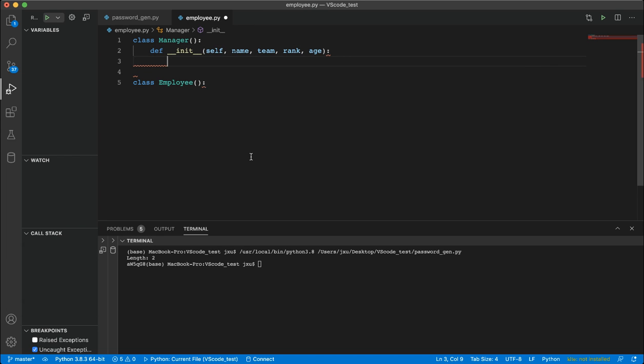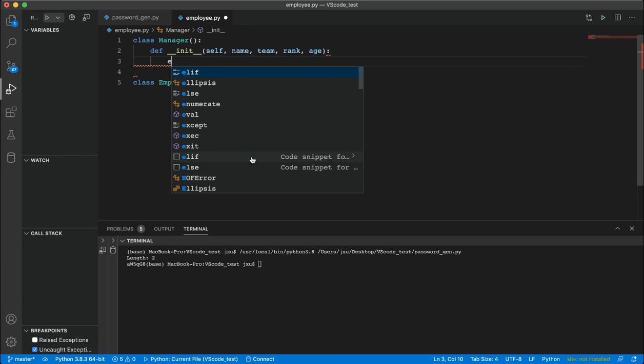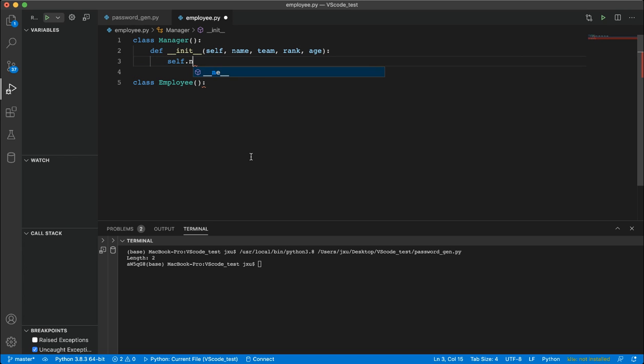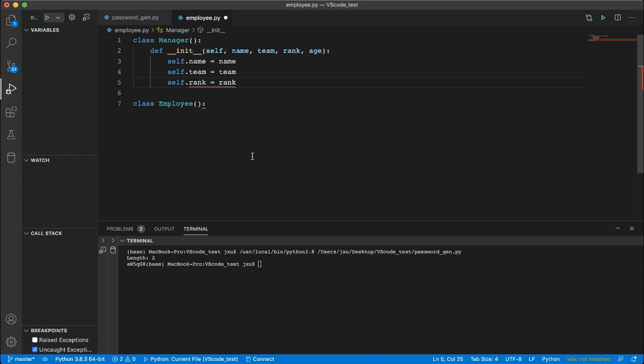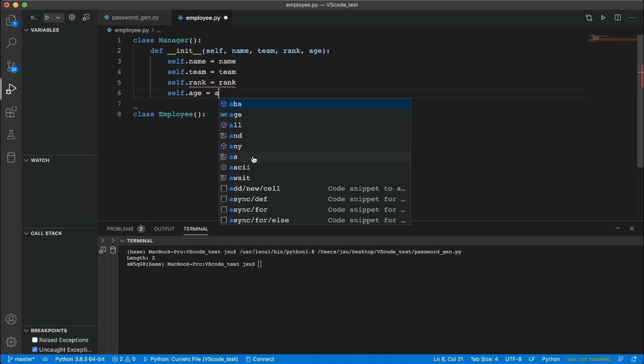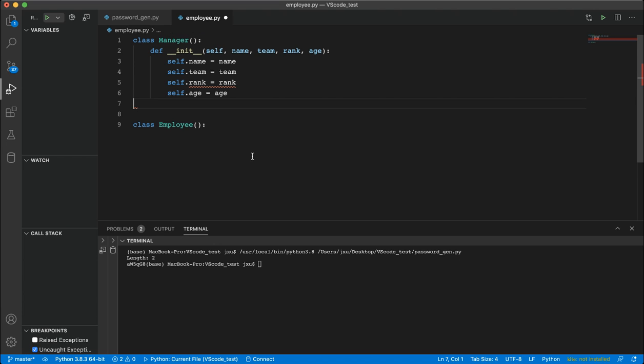Age, yeah, sure, age, and then we'll just do that. We'll just do a quick self.name equals name. This is very simple. It's basically creating each variable as an instance attribute inside of the init method. In Java, I believe you do it with the keyword this instead of self. So we're done with that.